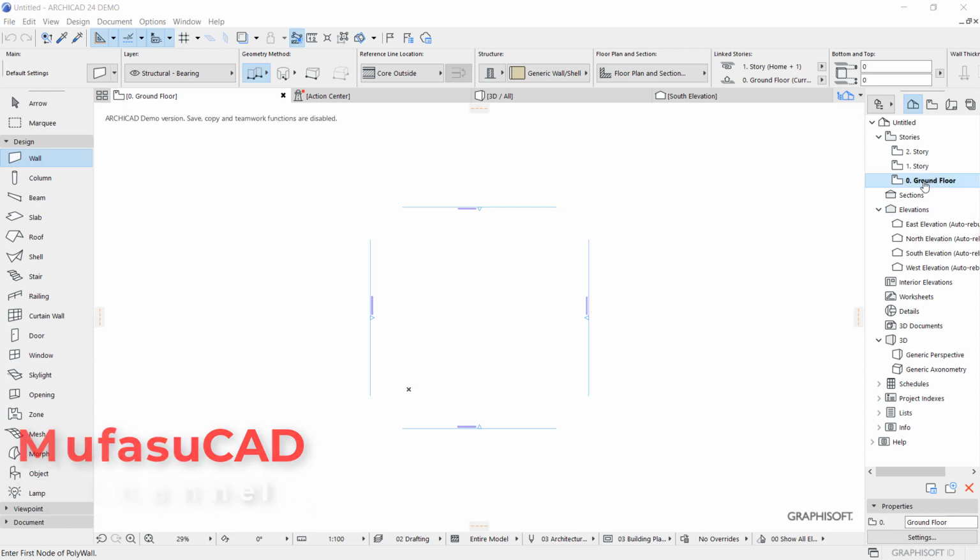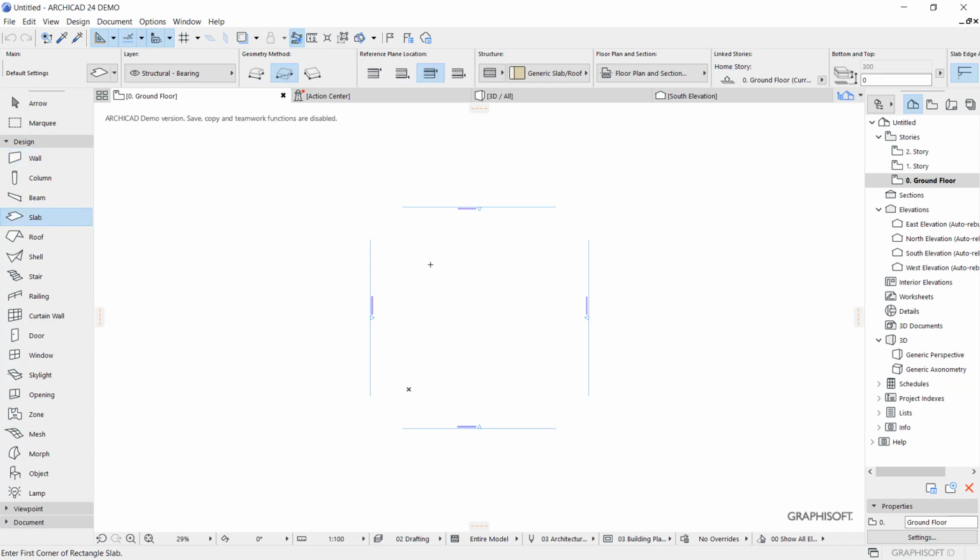Okay, first I will go into the ground floor and then we can create a slab. You can click here on Slab. I will create it from this point to here. Next I will click for one story or the next floor.